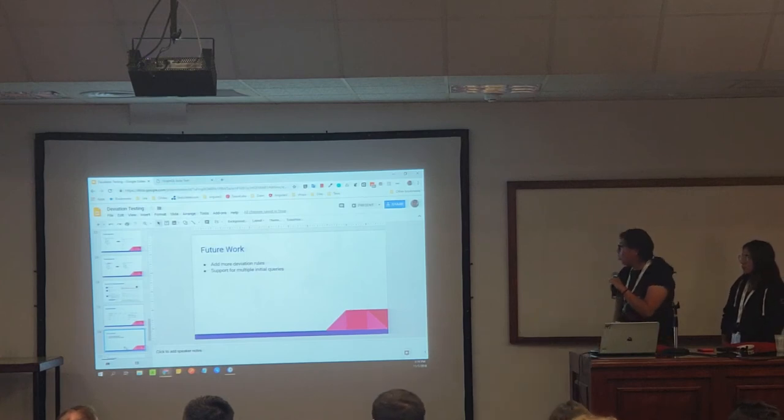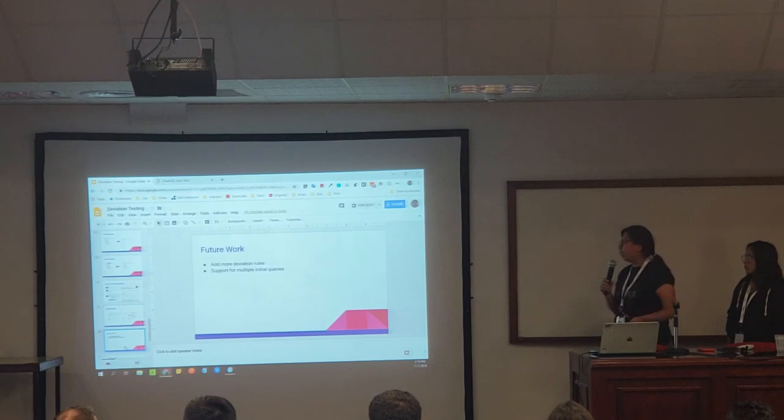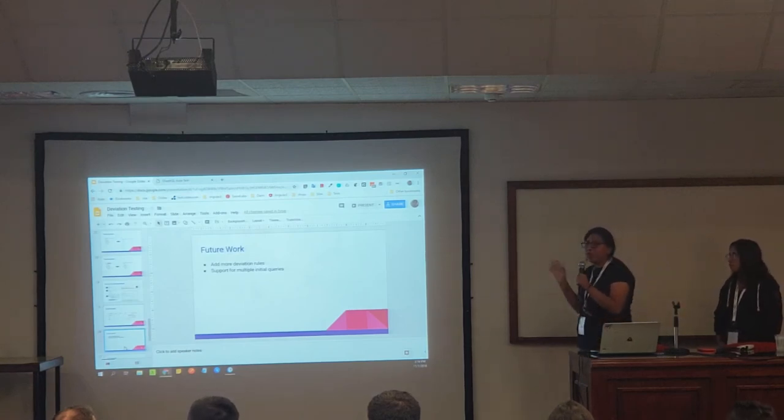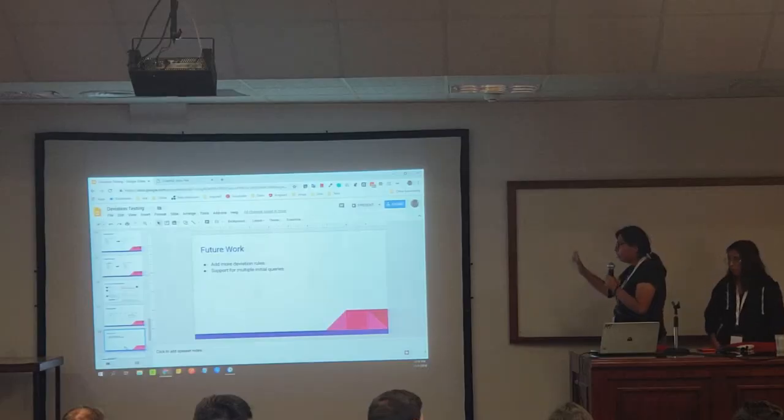Our future work is basically to add more deviation rules, because we are missing a lot; we just wrote a few. Also, support multiple initial queries. Multiple initial queries are important because we may want to test different use cases. For example, in the case of a field, we want to test when we retrieve a field with one director, and a field that retrieves multiple directors. That's the idea there.